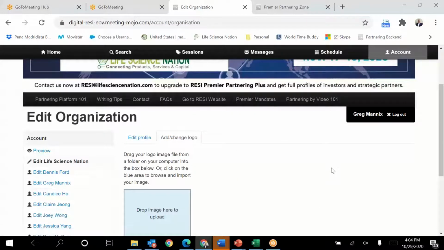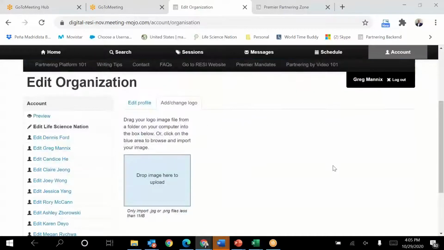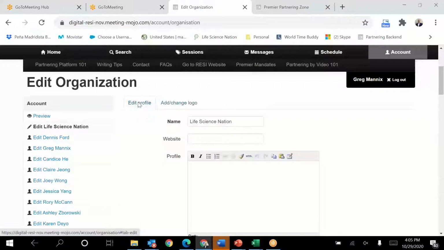Here you have the option to add your logo, which is also recommendable. In your profile, you're able to upload 2 documents. Typically, it will be a pitch deck and an executive summary. I think it's a good idea to upload a 1-page data sheet about your company that just has the most important key points in a very easy to navigate format. But that's up to you. You can upload up to 2 documents, okay?